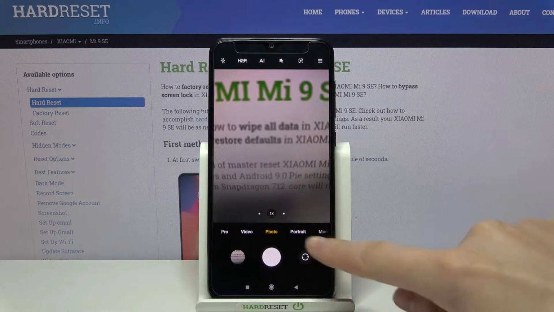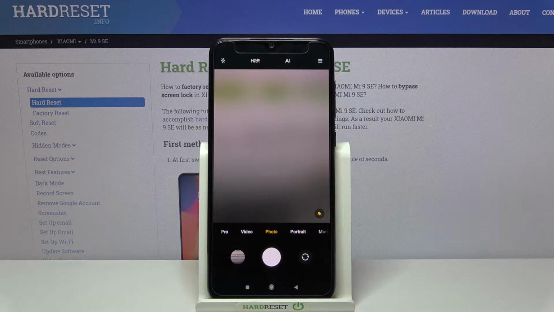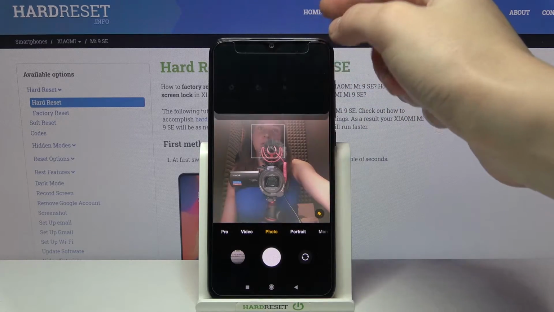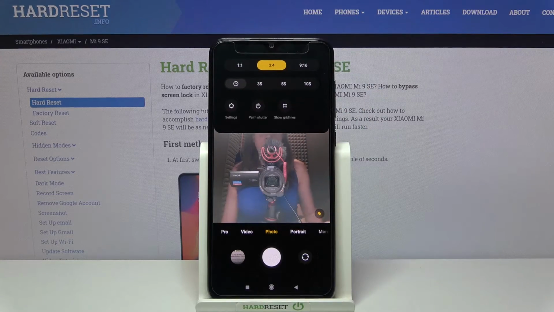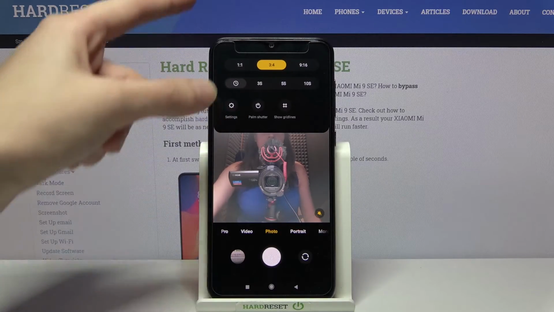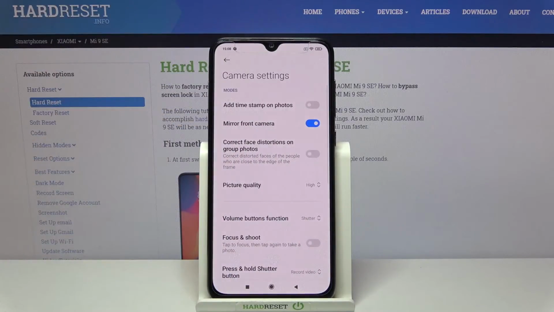Let's do it by using this button from the right. So hi again, and now let's move to the right corner to this one. When we pick it, we get access to more options about the camera we can manage. From here let's move to the left side to this settings button to open the advanced camera settings.